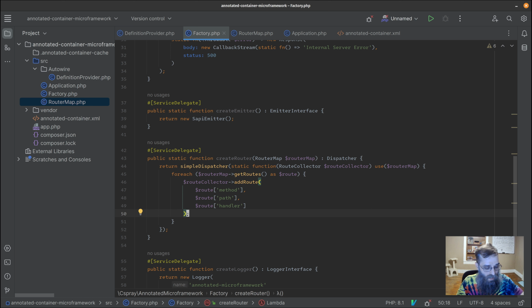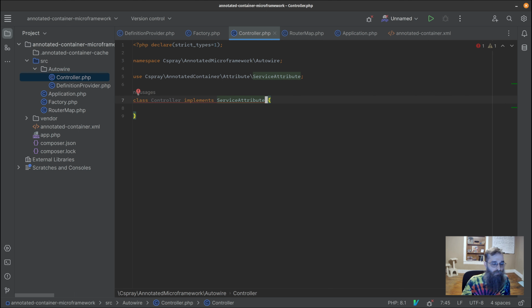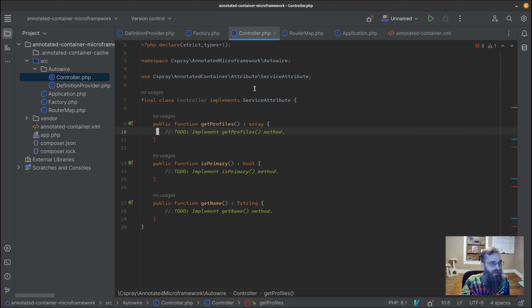Let's go ahead and start adding some request handlers. We're going to call those controllers today, and we're going to actually implement an attribute interface from Annotated Container called a service attribute. What this does is it allows us to customize the functionality around the attribute that puts a service into the container. So it has a couple things that we need to define. We're not going to deal with profiles today, so we can just return an empty array.